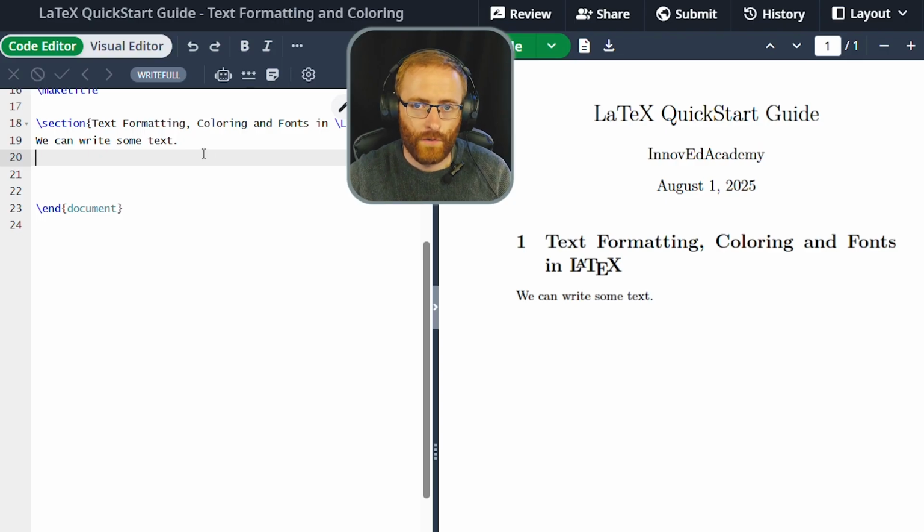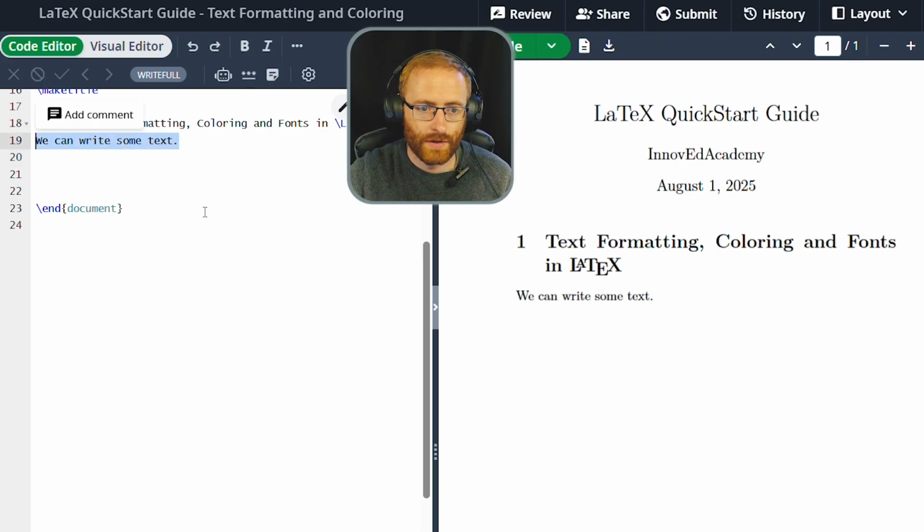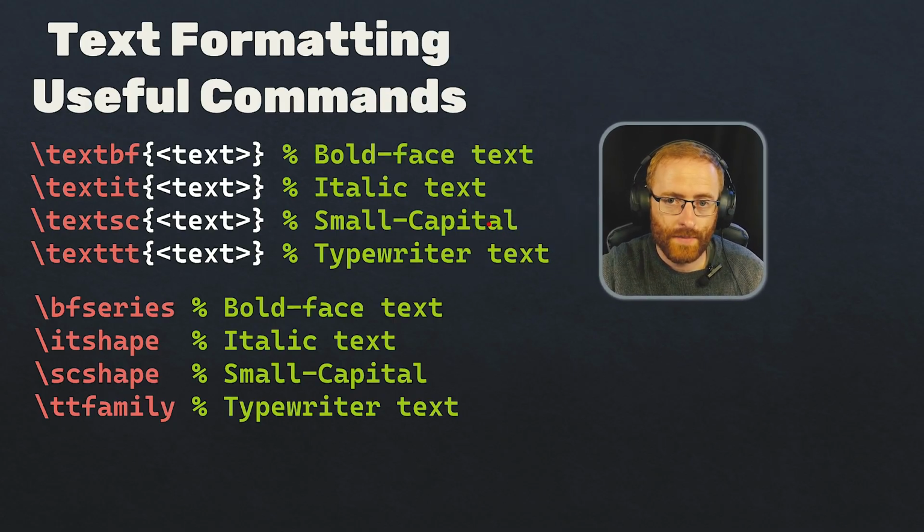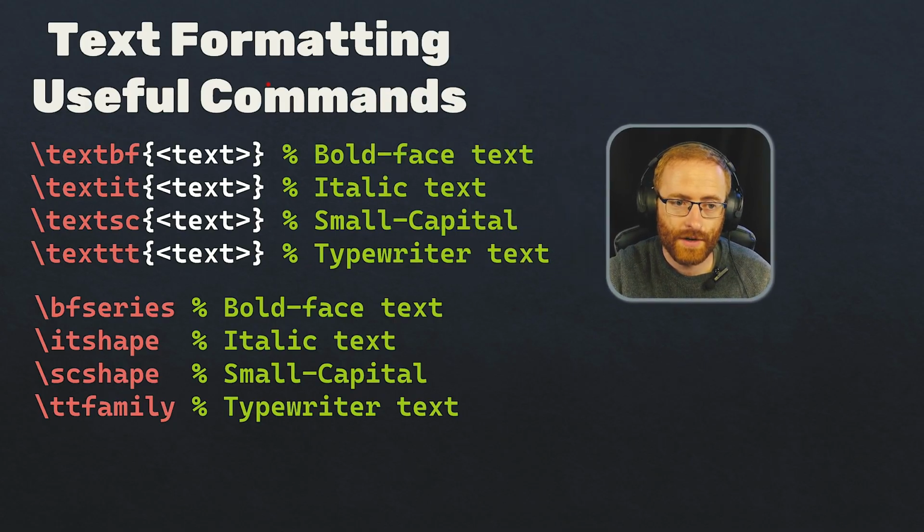But what if we want to format this text to make it bold? In that case, I can use the shortcut Control B, which gives me access to the textbf command, and then I pass to this command as an argument the text I want to be bold. Hence, in our output, we will get some bold text. There are a bunch of other similar text formatting commands which are listed here.